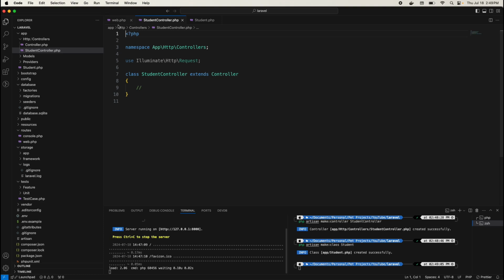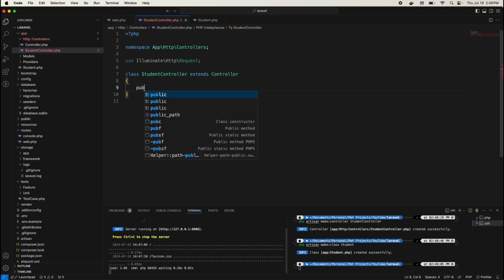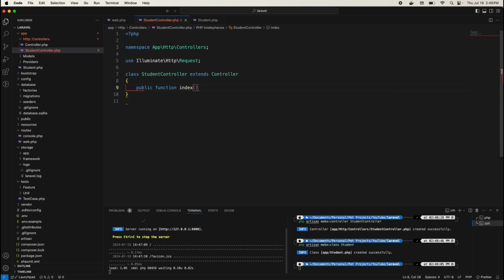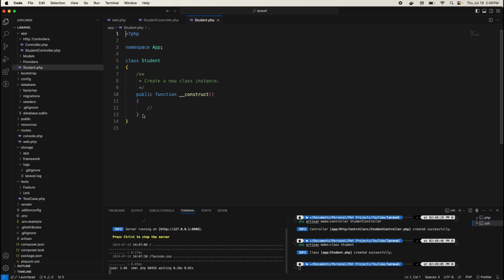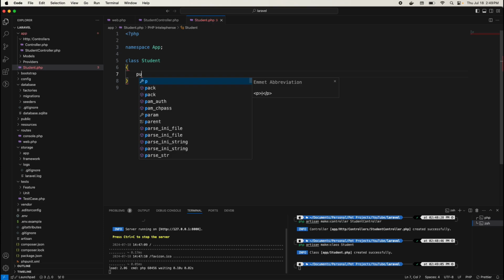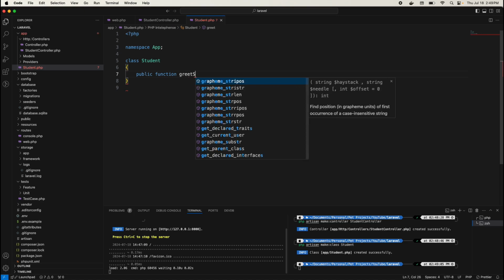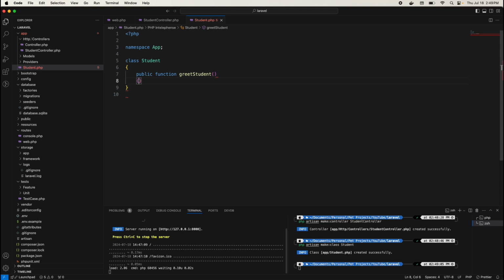I'm going to add an index function here, public function index. So we'll be having one simple index function. For the time being, let's keep it empty, and I don't need this constructor. I'm not going to do any logic inside the constructor. The simple method will be there. So I'm going to create a public function called greetStudent.